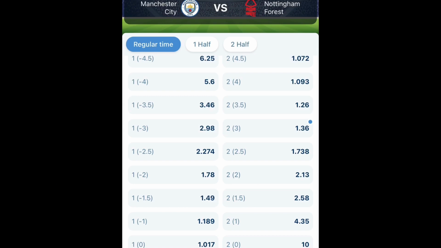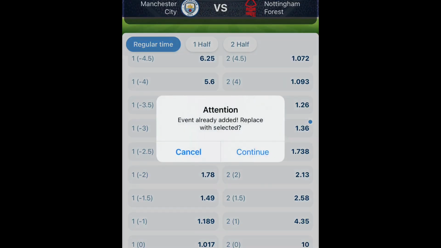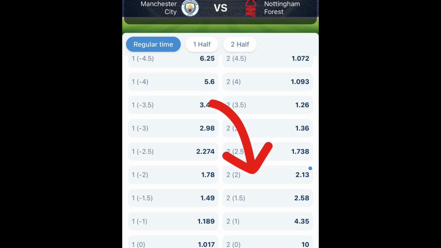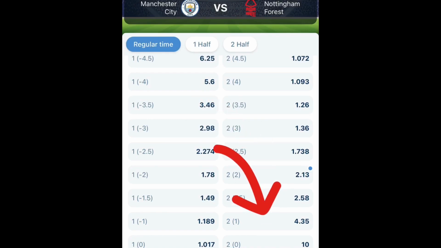So you can as well give Nottingham Forest 2 goals ahead if you don't want to go with the 3 goals. They have the 2 goals here. They have the 1 goal as well. They have the 4 goals. They have the 5 goals. They have the 3.5 goals, 4.5 goals. Any amount of goal you want to give the underdog, you're free to give them.